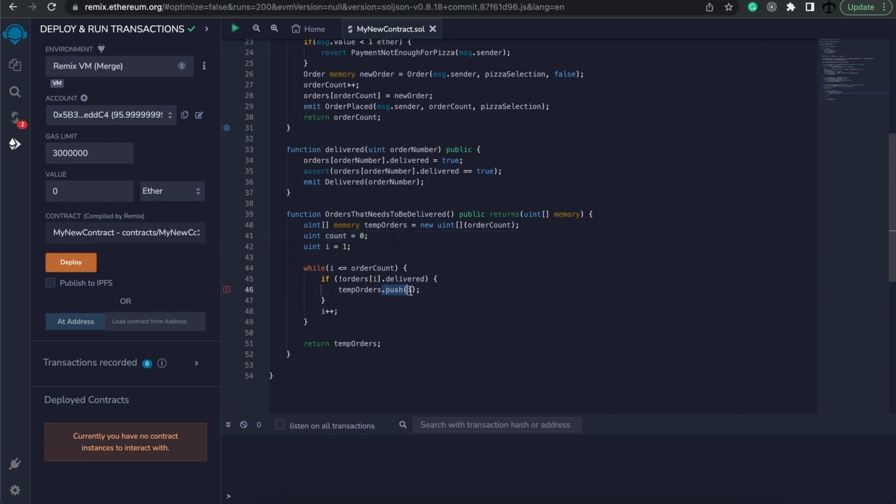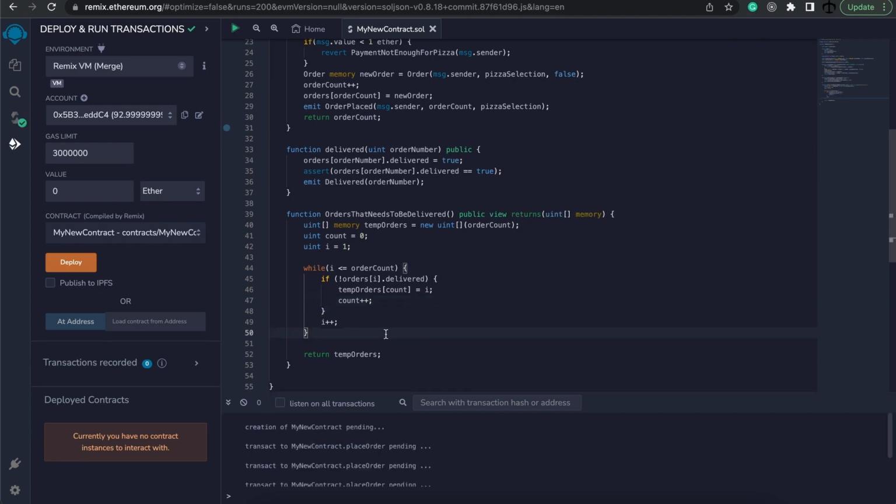And instead of using push, we are simply going to index the count and set it equal to i. And right after this, if we found an order that still needs to be delivered, we're going to increment our count. But now we'll be left with a temp orders array, which will be very big because we have all this extra padded space. So we could either leave it like this or reduce the array as well. And I am going to do that by using a for loop to reduce this temp orders.